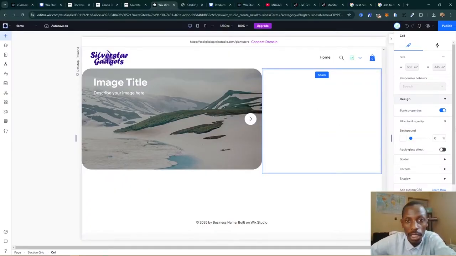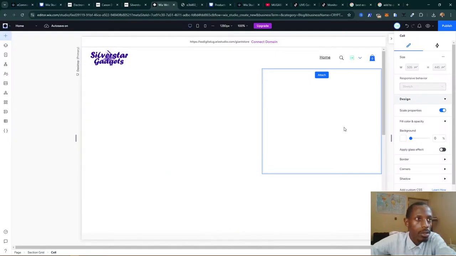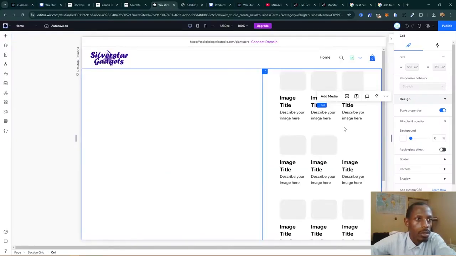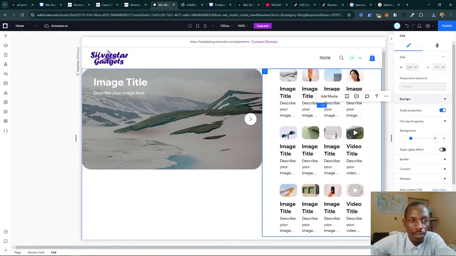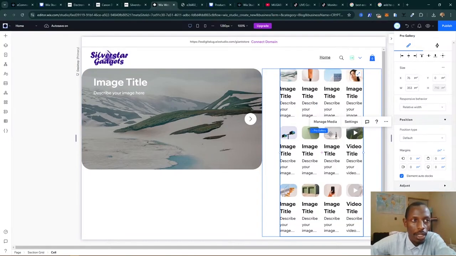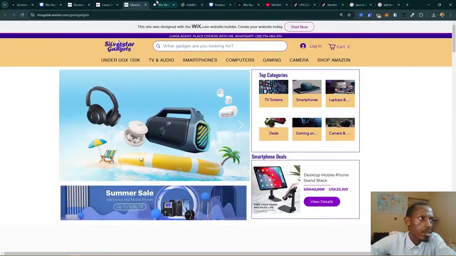Actually, since we are dealing with products, first of all, I think these are very many products here in this media. So we go straight to manage media and we reduce how many products that we want to show. How many categories do we have?